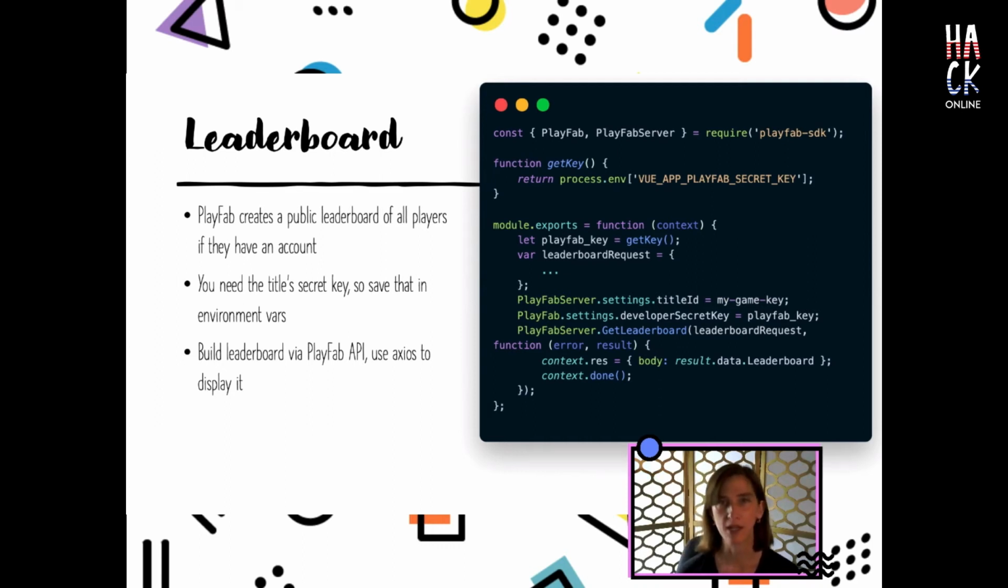So I kept the secret key, because you can always access a leaderboard without being logged in, so they ask for a little bit extra authentication. So I need to send them my developer secret key, and that is saved as an environment variable so that I can keep it out of GitHub and I don't have to expose it for potential hacking. So here I'm again passing in the title ID, and then here I'm also passing in the developer secret key. That is something that's really helpful, and you can just store this as an Azure function and then call it via Axios whenever you want to see a leaderboard. So that works really great.